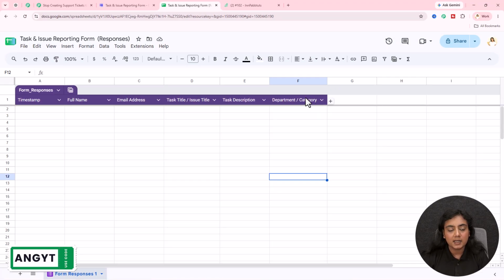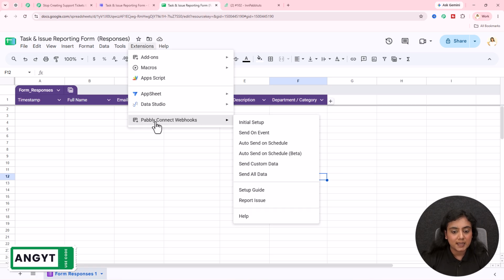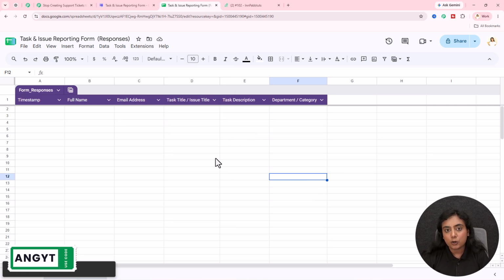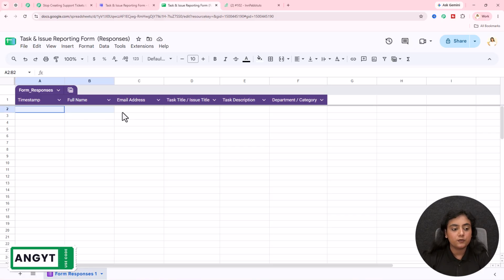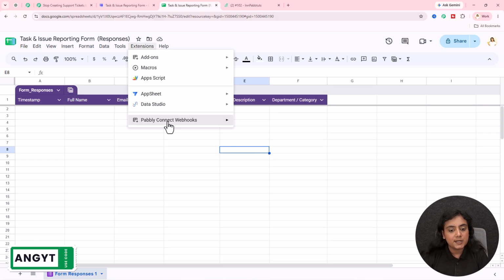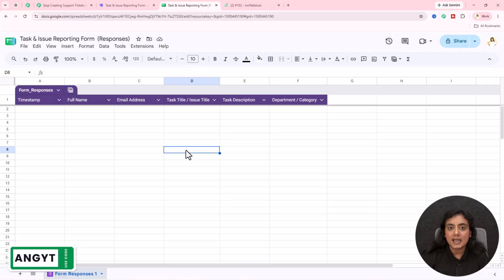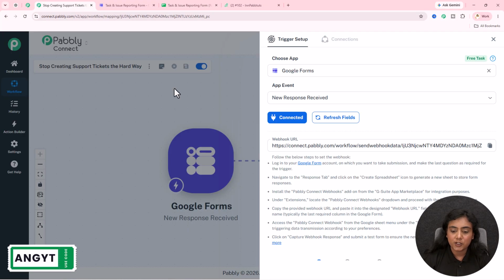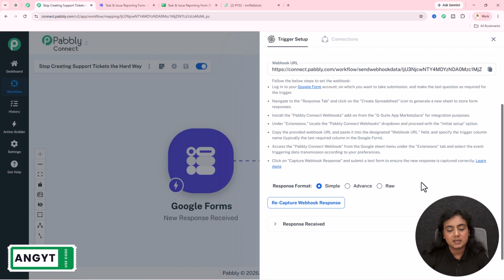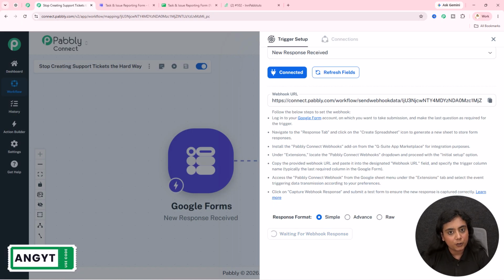After this, go back, go to extensions, Pabbly Connect Webhooks and click on the send on event option. Now you will follow the second step. Whenever a form submission entry is there in the spreadsheet, instantly that new entry will be forwarded to our trigger. If you see the tick mark in front of it, that means it's activated. Now in the trigger, go back and click on the recapture button. Yes, it says waiting for webhook response.